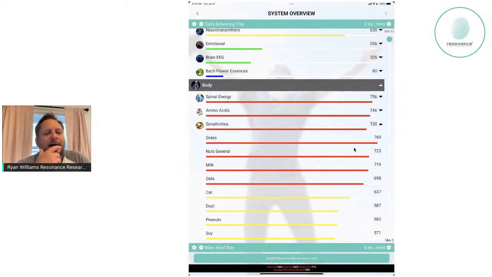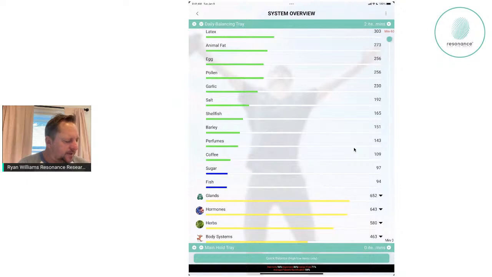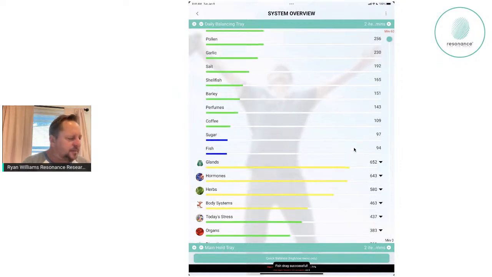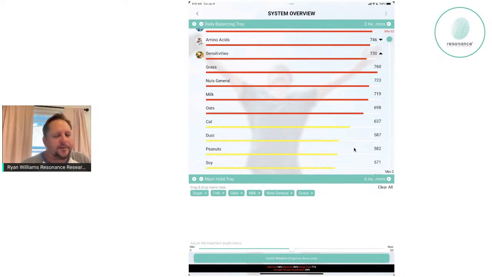So here we look at the red items. We've got grass, nuts, milk, and oats. And then down on the bottom, we've got sugar, and then fish as well. For argument's sake, I'm just going to bring all of these into my main whole tray for the meantime, because I can relate to all of these with this client. To bring these down into a tray, you basically click and hold and then drag it down or drag it up. And then those items will be stored in the tray. And as you can see, they are now there in the tray.